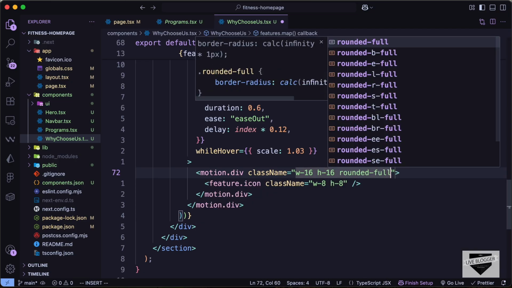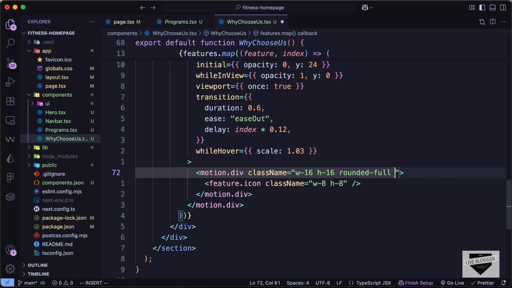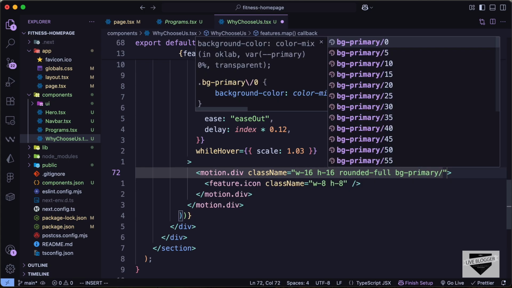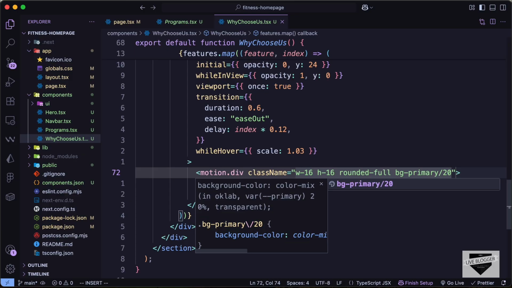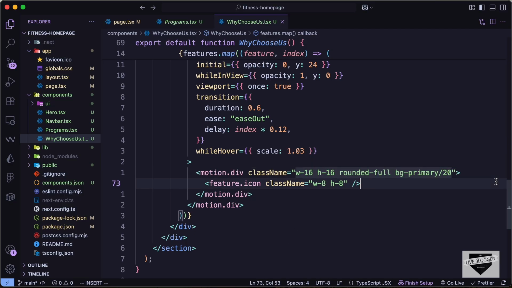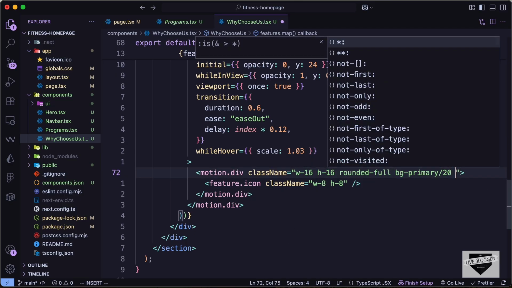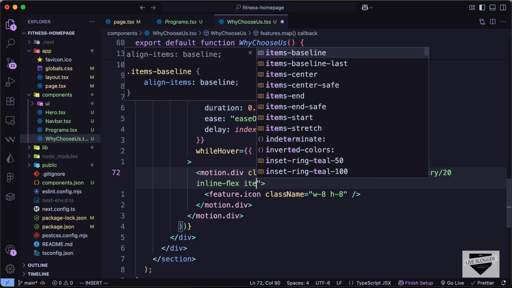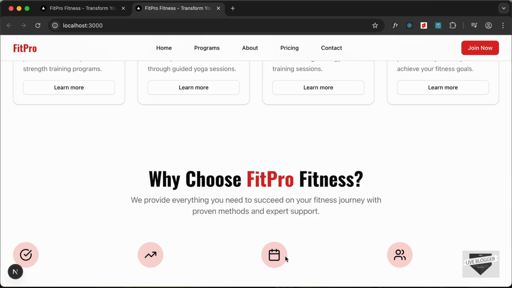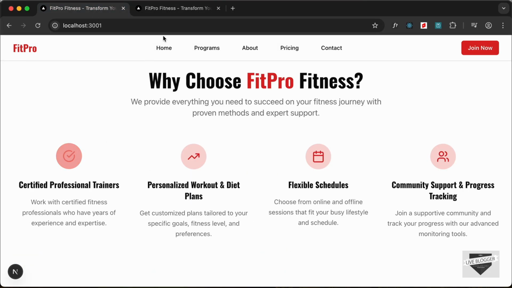rounded full for the circle, and let's set the background color to bg-primary/20. So 20 is basically the opacity. So this is how it looks. Now we need to bring this icon to the center of this circle. So let's go ahead and type display of inline-flex, items-center and justify-center. And now when you hover over this, we need to change the color to this primary color.